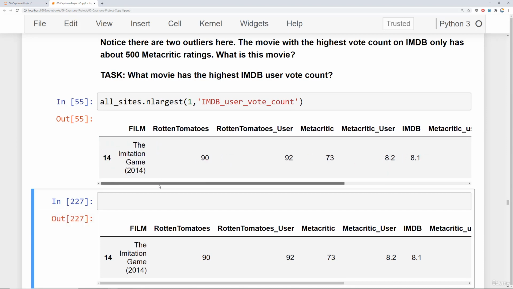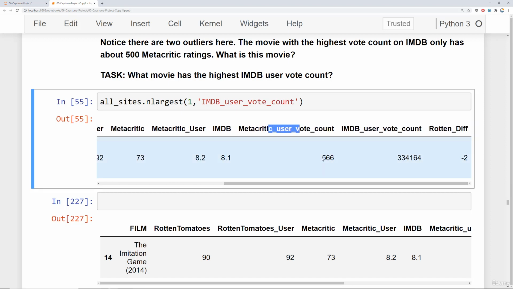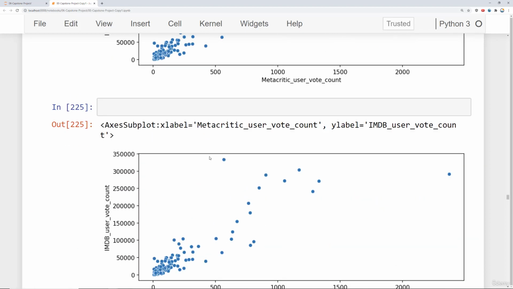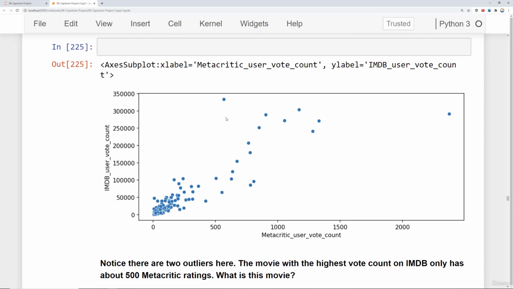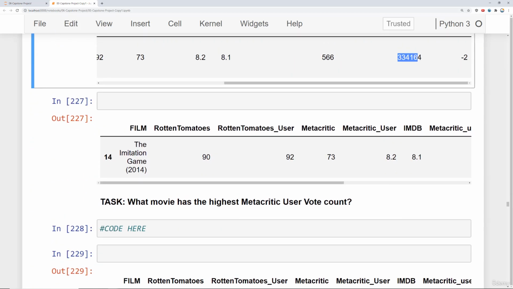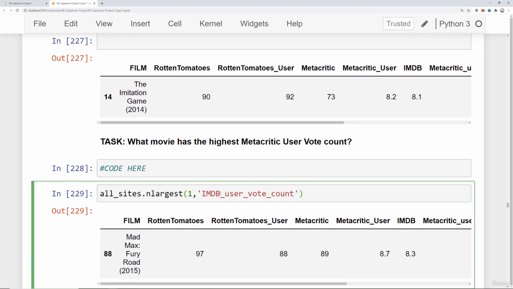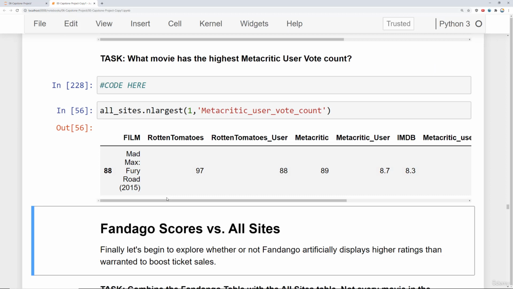So The Imitation Game is getting really high scores, but what's also important to note is while the Metacritic vote count was only around 566, it was absolutely blown out of the water by the number of users voting on IMDb, over 300,000 people. So that is this little dot right here, super high IMDb user vote count, really. The next one is what movie has the highest Metacritic? So we're just going to copy this. Same thing here, except now instead of IMDb, it's going to be Metacritic. Run that, and you should have gotten Mad Max Fury Road.